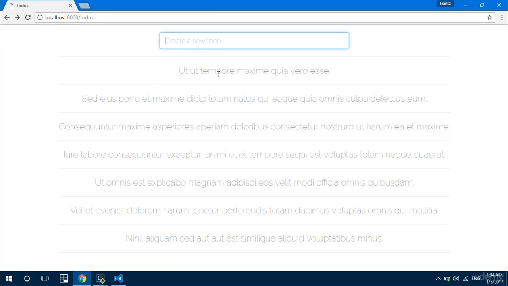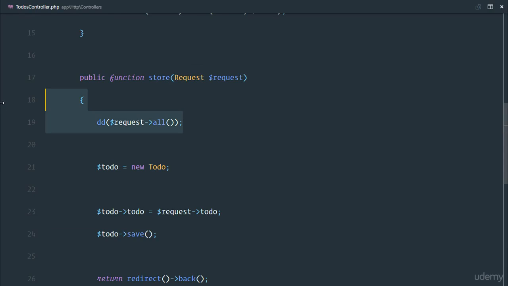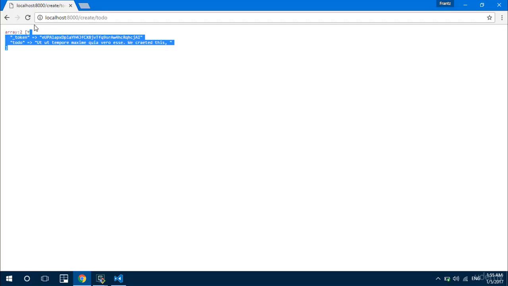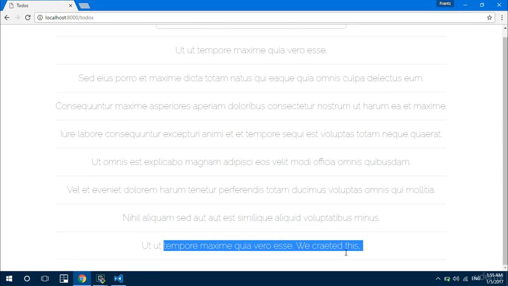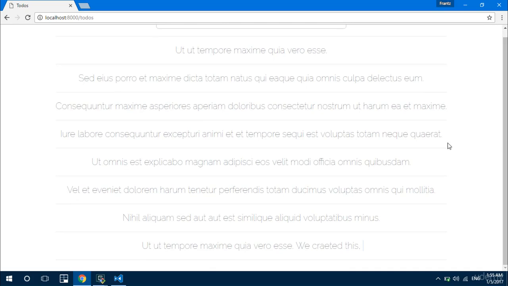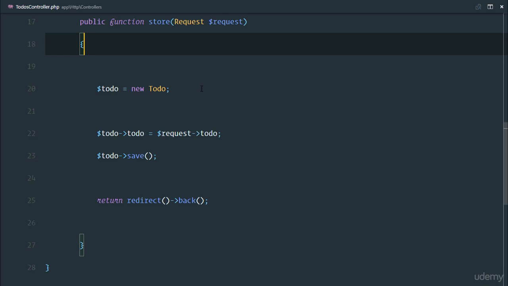So if we go ahead and go back to where we have our form and refresh, we create a new to-do. Let's just copy this and we'll just say we created this. And if I hit enter, right there we have to remove the die dump from there, so that we can actually process the rest of the function. So we'll refresh and we continue. You see, we are redirected back. And if we scroll down, you see, we created this. So now we've inserted a new record into our database. So that's how we do it with Laravel.